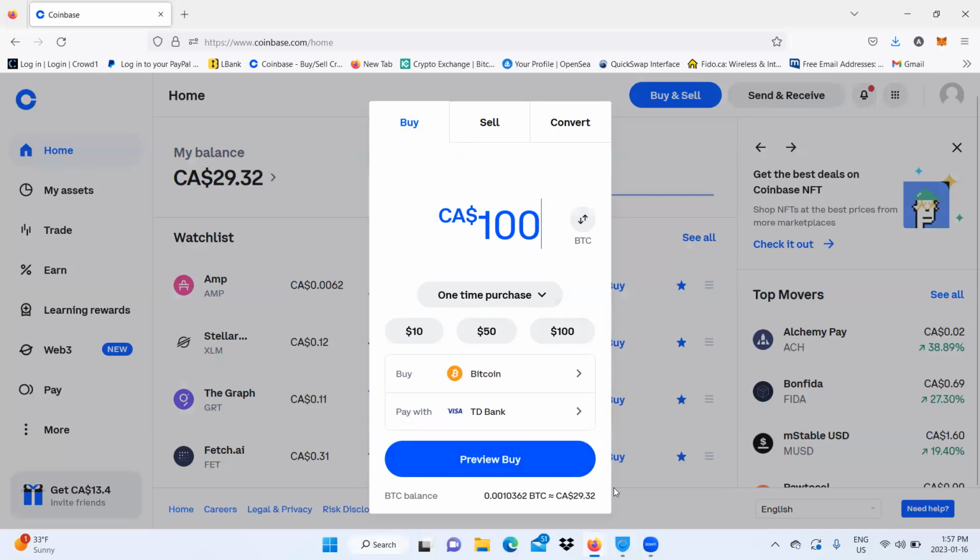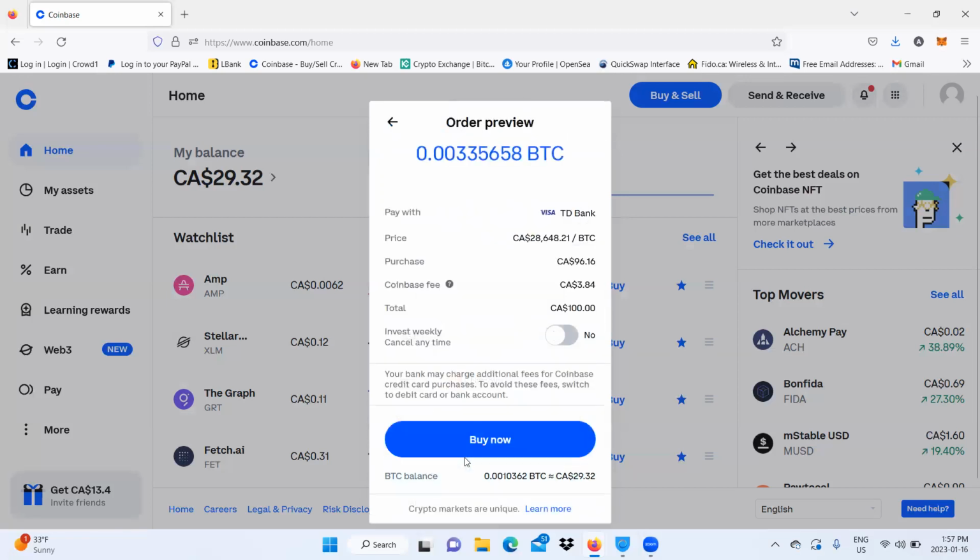Also over here, in this little area below, you can see your BTC balance, your Bitcoin balance. Over here it shows in decimals, and over here it shows how much it is in your fiat money, or Canadian dollar. So if I want to buy it, I click on preview buy. Hold on, it's loading.